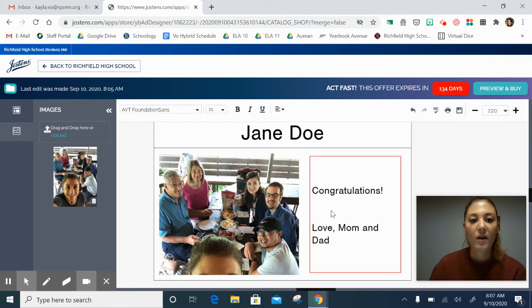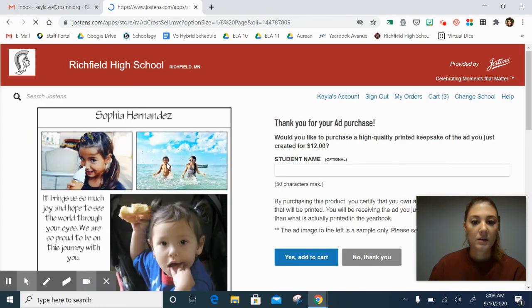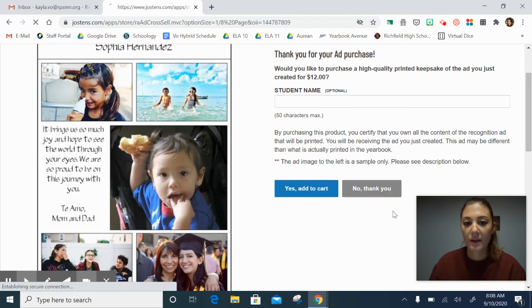Once you are satisfied with how your ad looks, you'll just preview it. Right here it says basically if something's inappropriate or if something wasn't done correctly, we reserve the right to edit your ad. If you understand that, you'll click that and purchase. You could purchase a keepsake photo printing if you want for an additional charge, but I'm going to put no thank you.